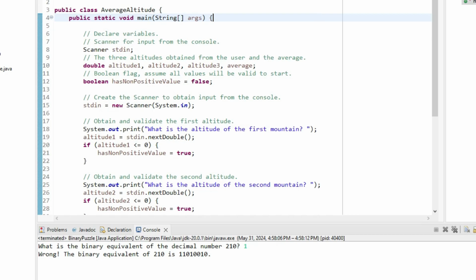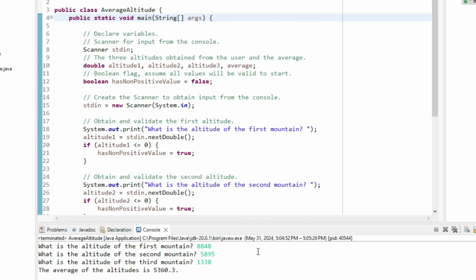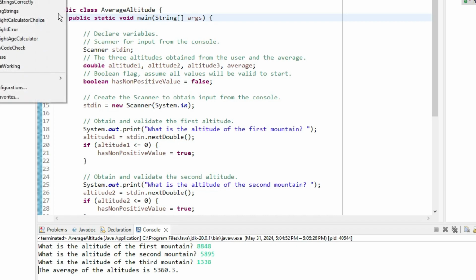I'll run it. And first enter 8848. That's the height of Everest in meters. And then 5895. That's Kilimanjaro. And finally 1338. That's Mount Mansfield, the highest mountain in Vermont. That's one I have a chance of visiting. And the program responds with 5,360.3.